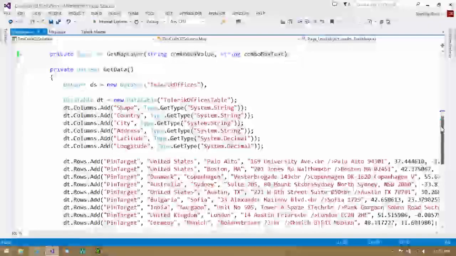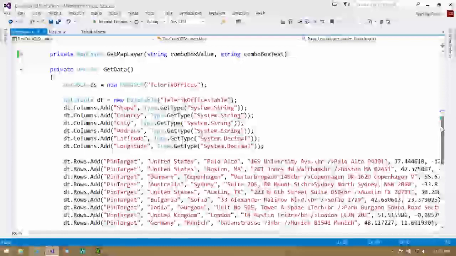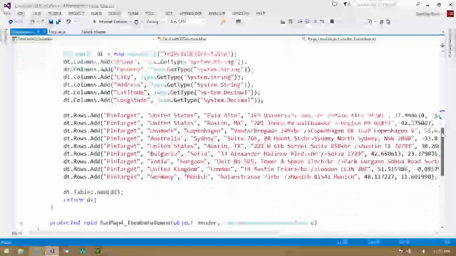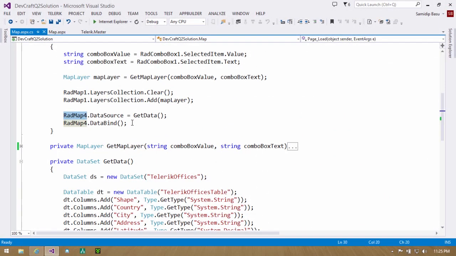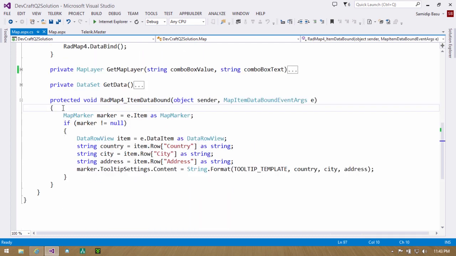Aha, now you notice that the GetData function is actually returning a data set. Now the data set is comprised of this data table. And all of these columns in the data table actually correspond to all of the exact data bindings that we looked at in our markup. Next, we create a whole bunch of rows corresponding to all the Telerik offices worldwide and return that back to the map. So that's how, when we do a data bind, the map gets all its data and is able to put the markers on it.